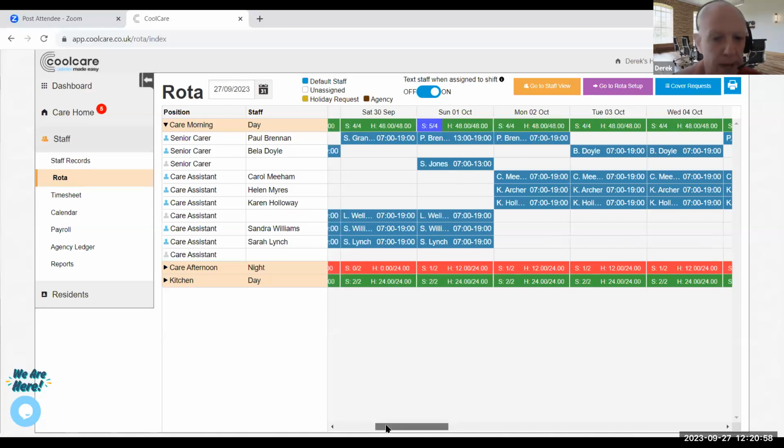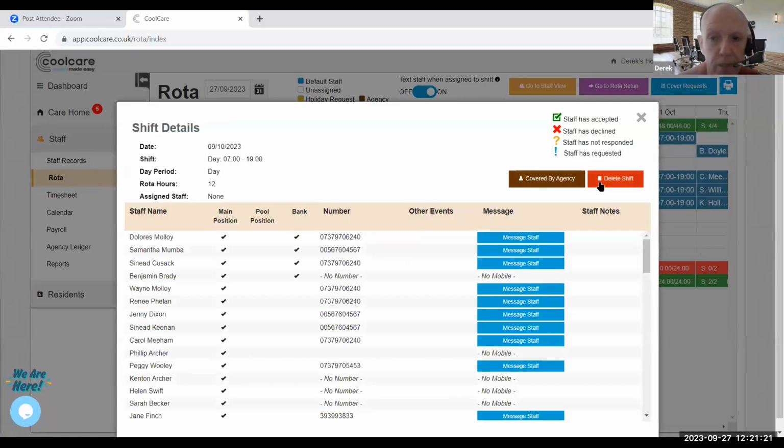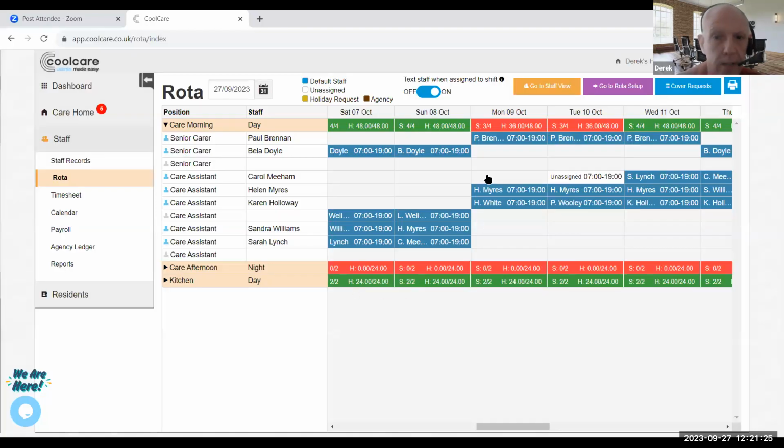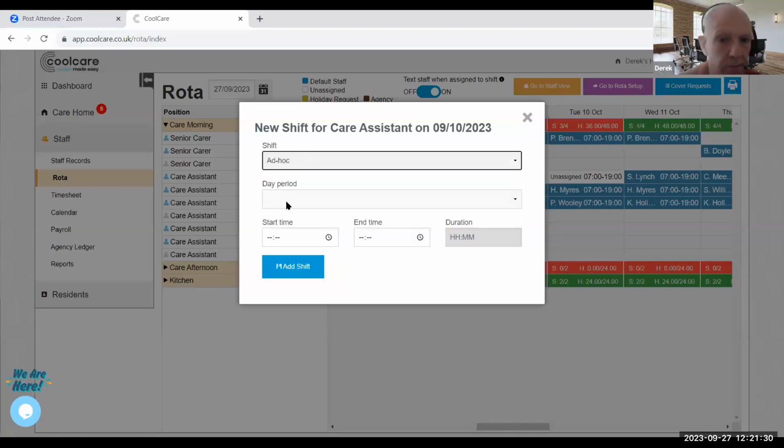The same as if someone was on holiday. Let's see if I've got one here. There we go. So I've unassigned this one. Let's say I've got to fill this shift, but I've only got someone who can do half this shift. So what I could do is click here and delete the shift.